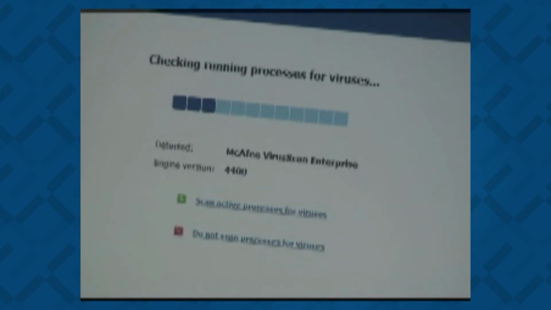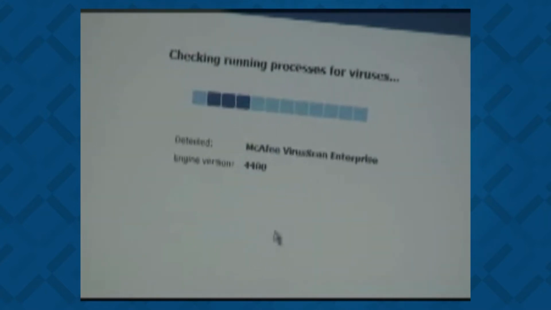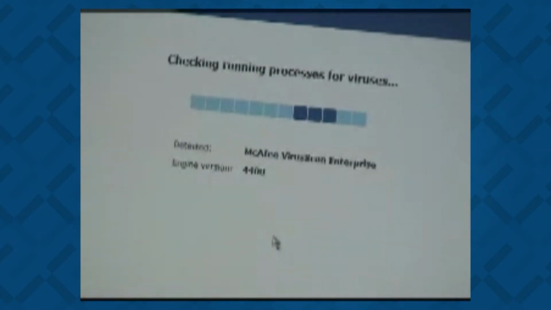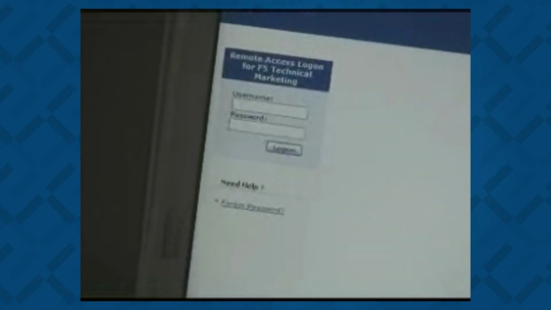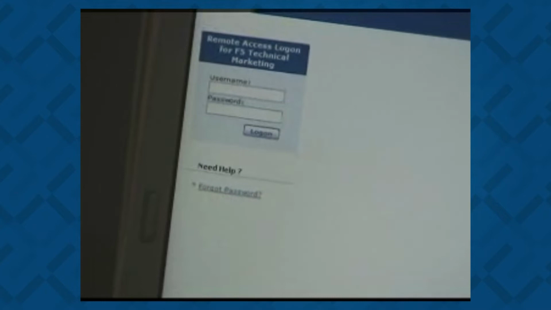Exactly. So remember I set up, I'm not going to scan for processes because it'll take a little time, but it recognized my virus scan because I said any engine. It was valid. And I get to the logon page. So now let's do this again. Let's disable this. Turning off your virus scan? And turning off virus scan.